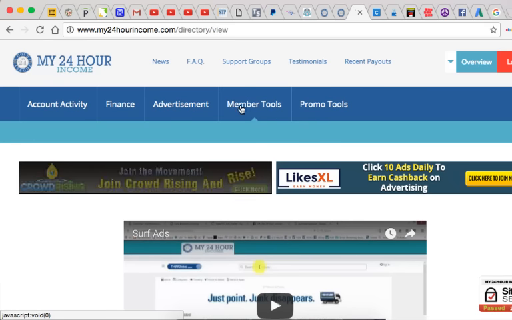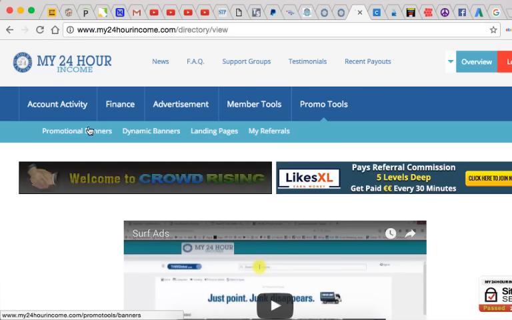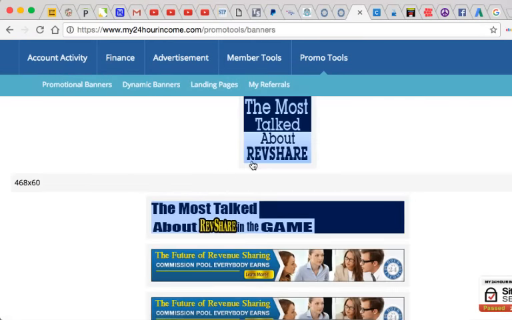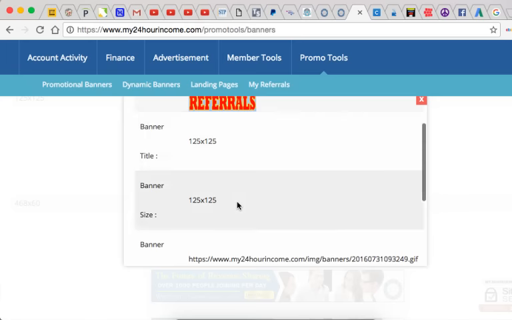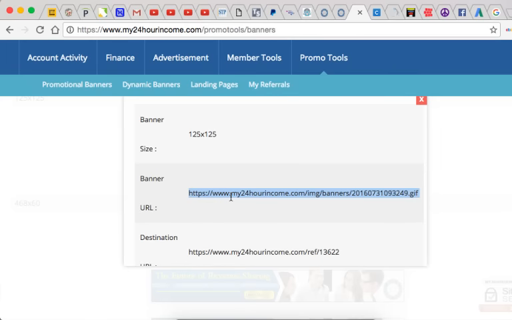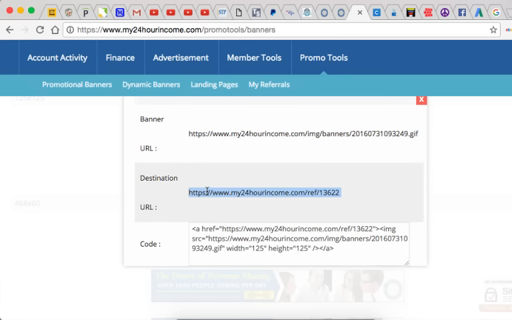Let's see. If you want to advertise My24hour, you're going to go to promo, then promotional banners. Here you will find the different banners. If you want to advertise a 125 by 125 banner, all you do is copy the banner URL here and paste it on the other advertising website you're going to advertise with. You also want to copy your referral link, the one I have highlighted below. Copy and paste that as well on the other advertising website, for example, My Ad Story or My Paying Ads.